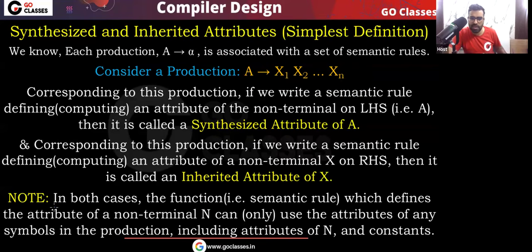Okay, so you can read this: in both cases the semantic rule which defines the attribute of non-terminal n can only use the attributes of any symbol in this production. You can use attributes of A, attributes of x1, x2, and so on, attributes of xn, including the attributes of n itself. For example, if you are defining an attribute of x2, then to compute the attribute of x2, you can use the attribute of A, attribute of x1, attribute of x2, attribute of xn, and so on.